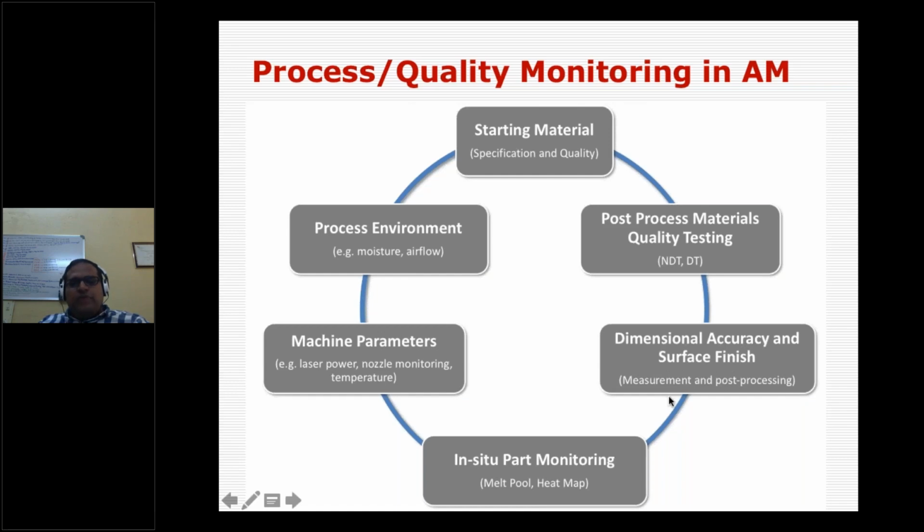So maybe the measurement, or maybe after the post processing. So here, as built and after post processing, right? Your accuracy and surface finish will change. And post-processing material quality, like, somebody was asking yesterday a lot of questions on the testing, so I intentionally put some of these slides here. So you have non-destructive testing or destructive testing to do this kind of quality testing, right?